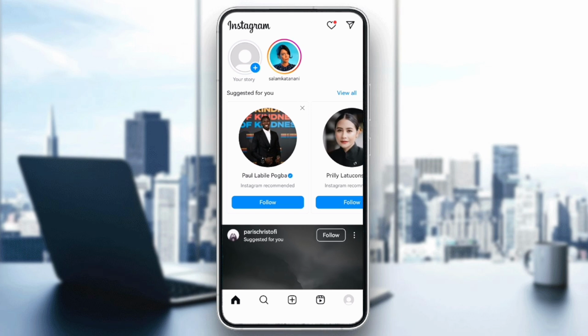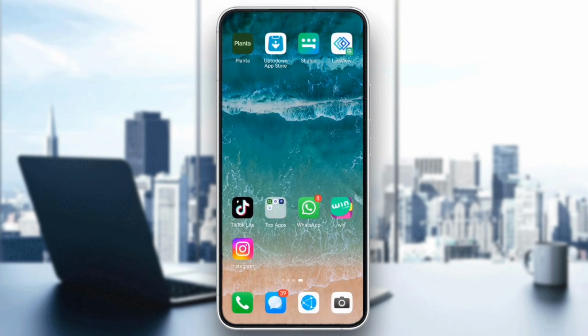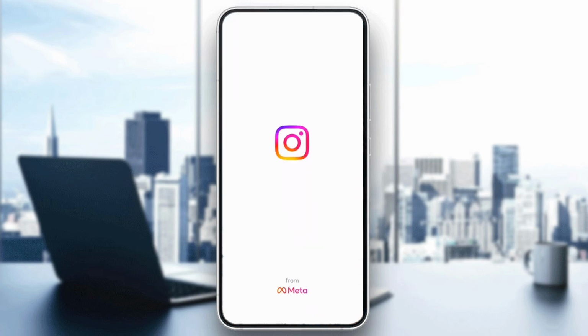Start by first closing Instagram. Go to your recent apps and swipe away Instagram to completely close it. Then, reopen Instagram and check if the GIF option is back.